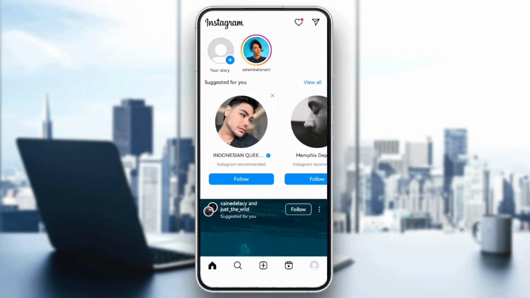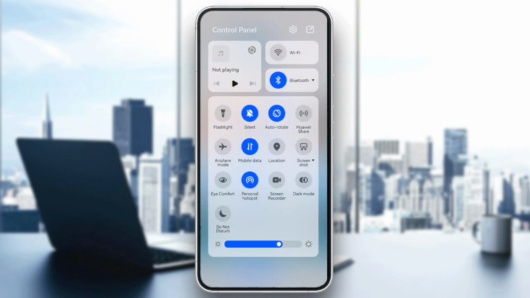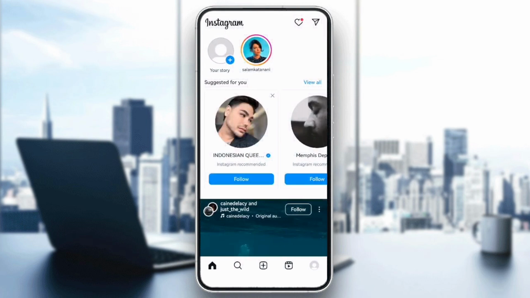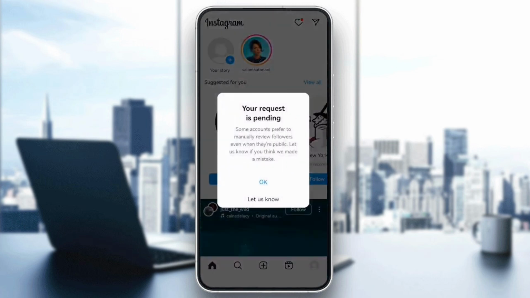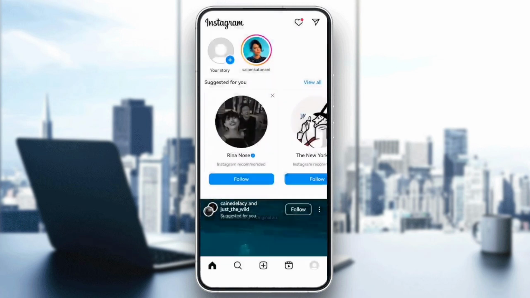Step 3. Switch internet connection. Sometimes a weak or unstable connection can affect app performance. Switch between Wi-Fi and mobile data and try again. Wait a few hours. Instagram may temporarily block certain actions like following, if you've done it too many times in a short period. Wait a few hours and try following back again.